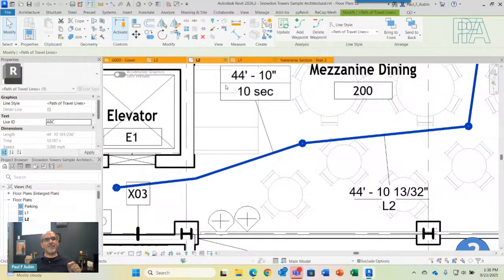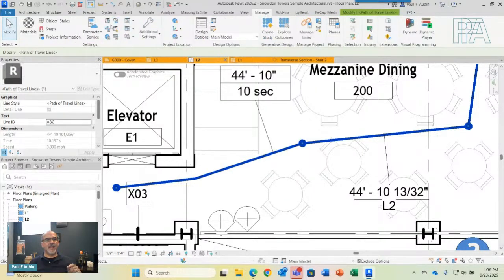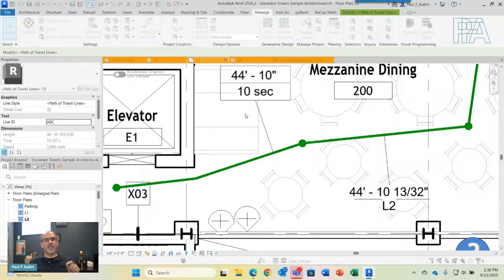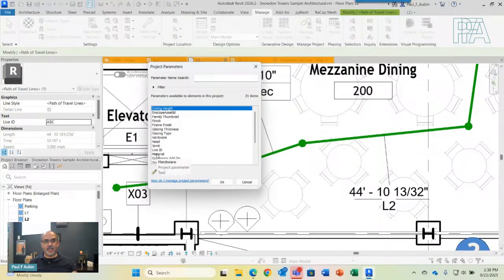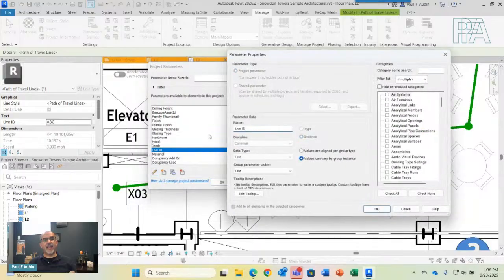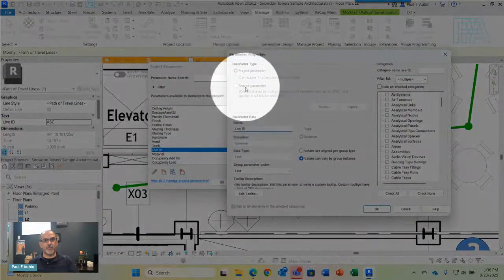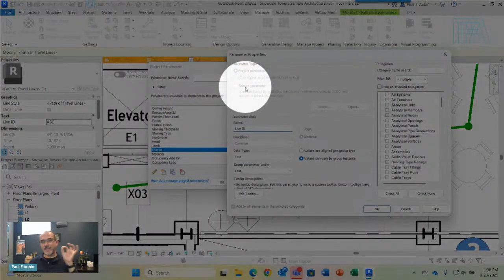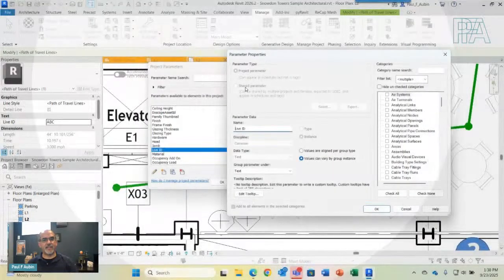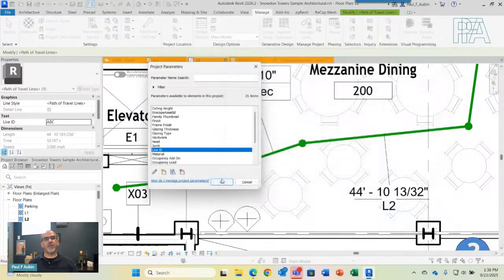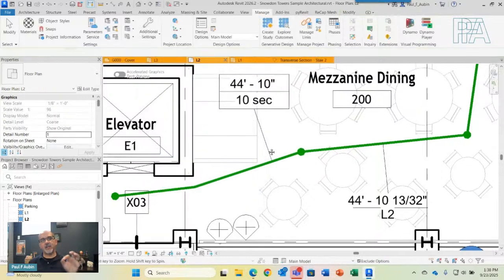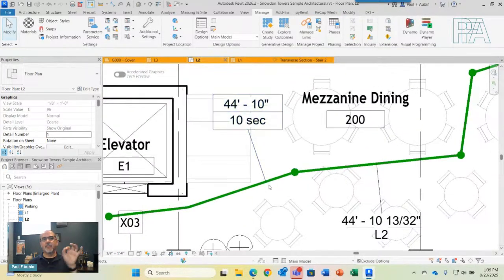And I built it as a project parameter, okay, right here. But if I edit this and create it as a shared parameter instead, it takes a little more work. But if I make it as a shared parameter instead, then I could also show it in my tags. Okay, so shared parameters, you must have a shared parameter if you want it to be in a tag, but a project parameter is all that's required if you want it on the model geometry or in a schedule.